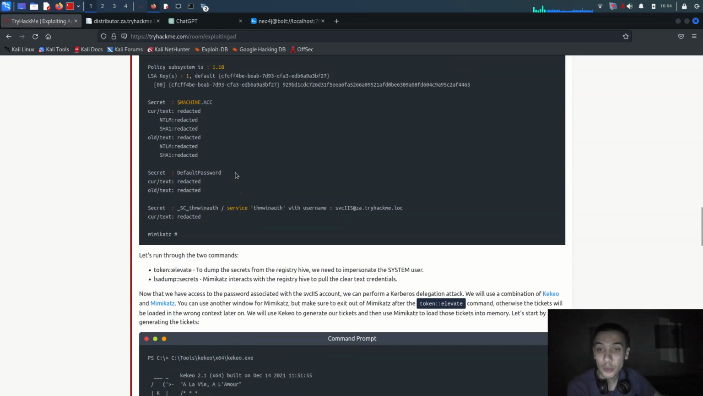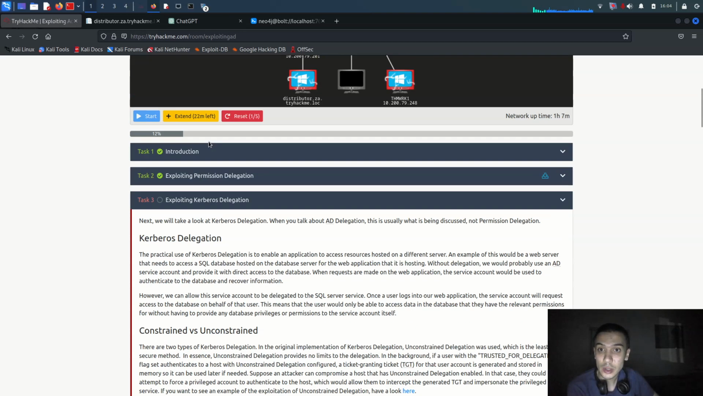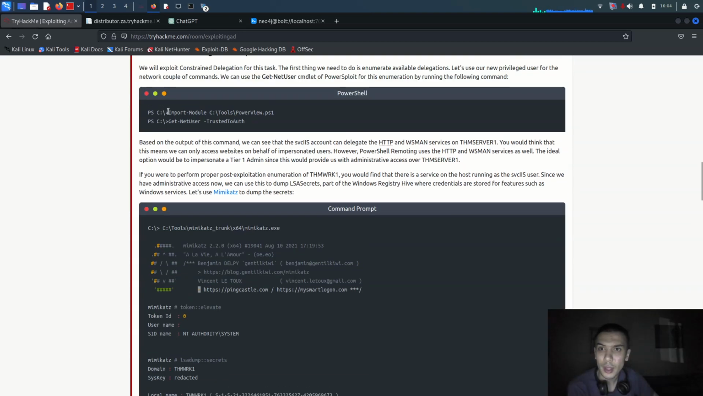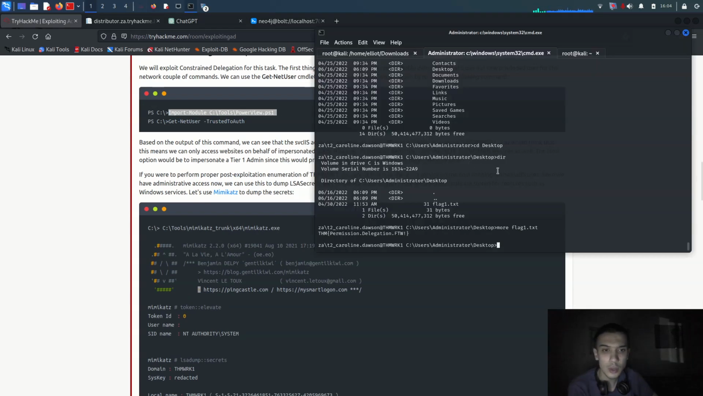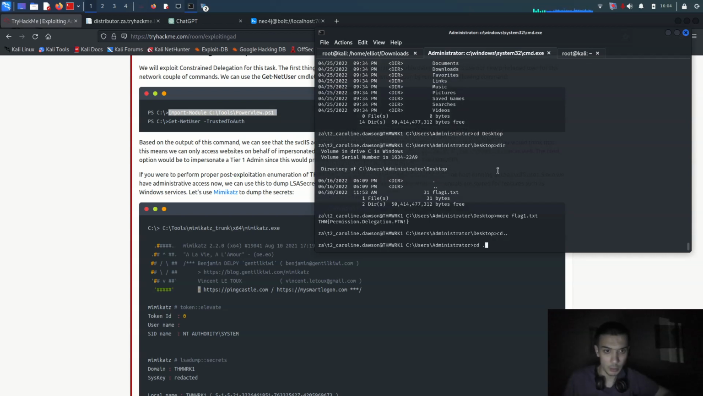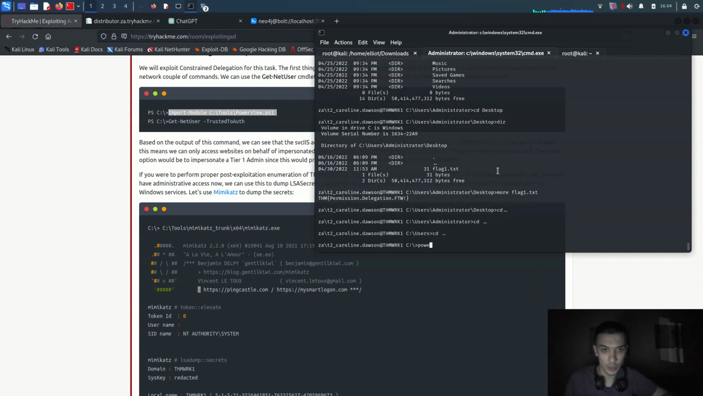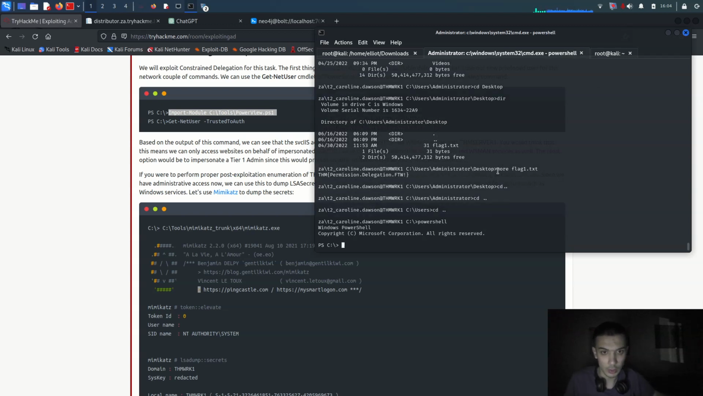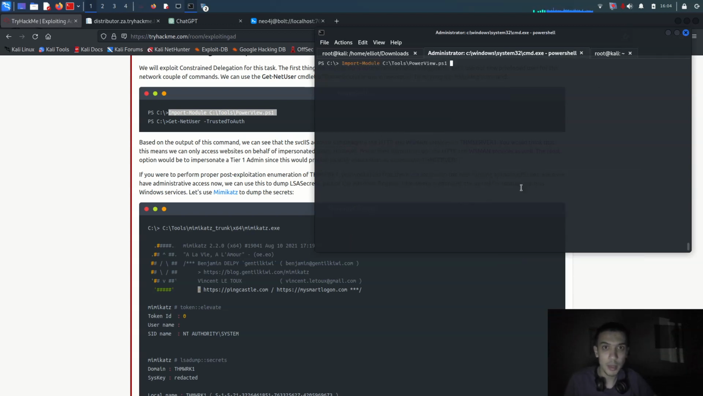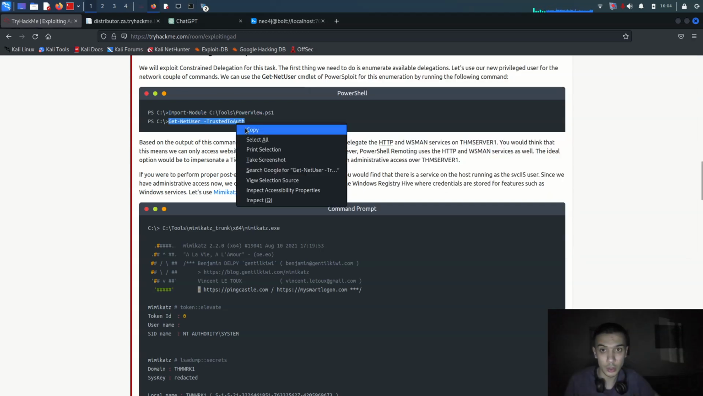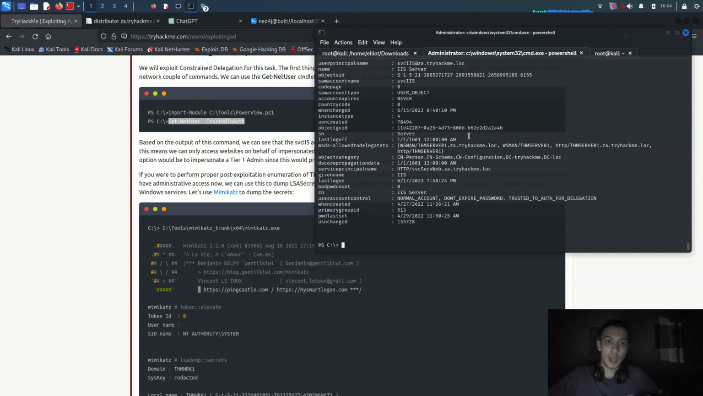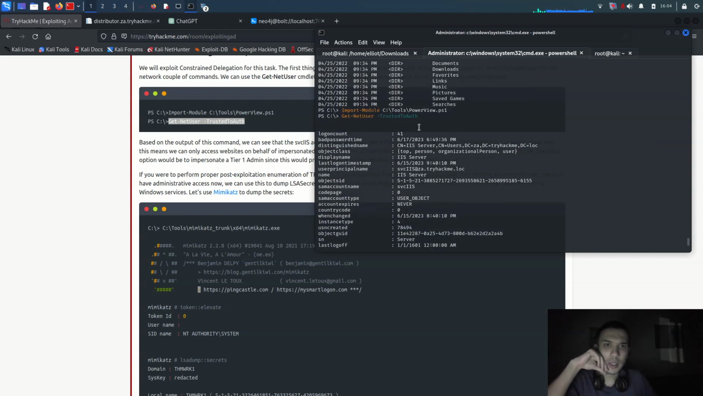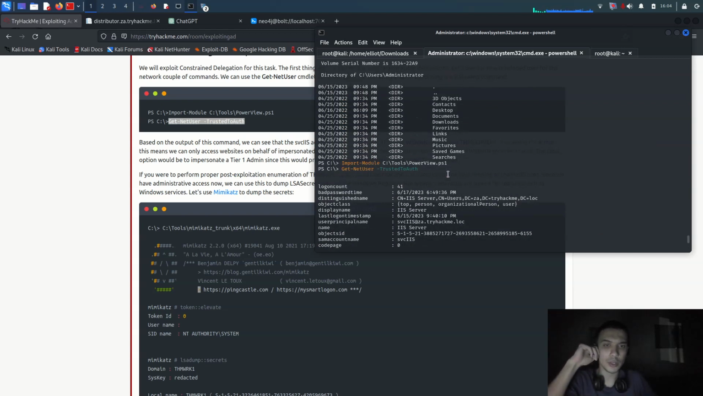First of all, we have to import the PowerView PowerShell module. So I'm just going to go back and use PowerShell directly. Let me paste it, and now we have imported this module on our computer, and now we are running Get-NetUser with the trusted-to-authenticate filter.